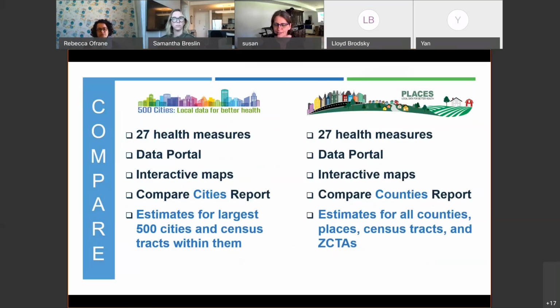And now we start on a few of the changes. They both have applications that allow for comparison reports. However, 500 Cities has a compare cities report, while Places currently only has the capability of a compare counties report. We are looking at whether we could also allow for a compare places type of application, but we'll talk a little bit about the challenges of that in a couple of slides from now.